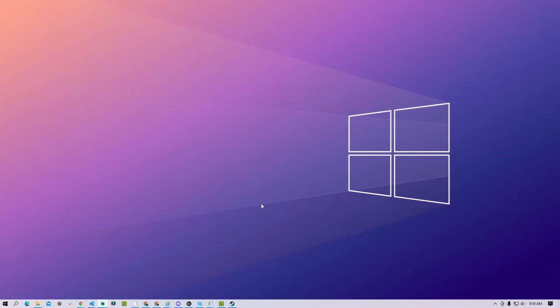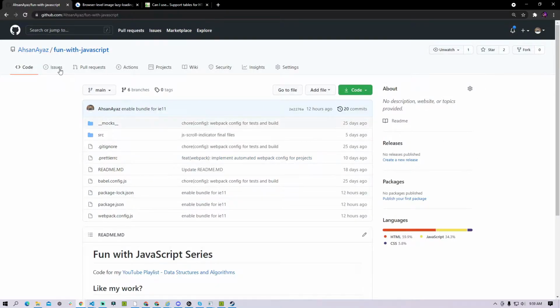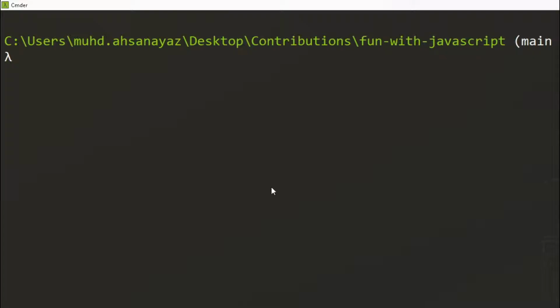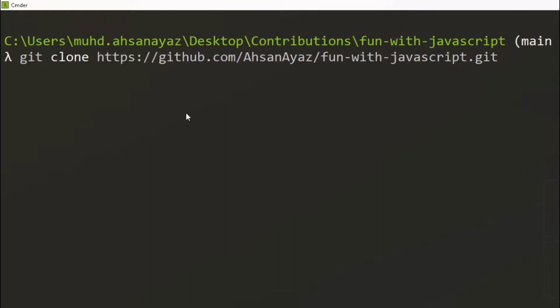Alright, so the first thing that you need to do is to clone the repository. Let me show you how. So you're gonna go to this repository, which is github.com/snir/fun with JavaScript, and then you go here and then you copy this link. Then you need to go to your terminal and type git clone and then paste the link here.